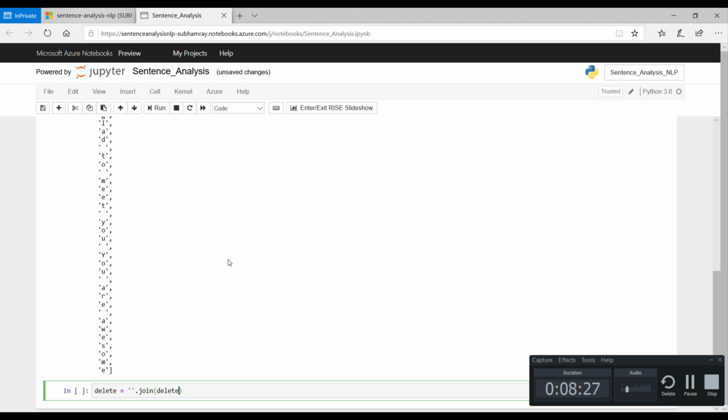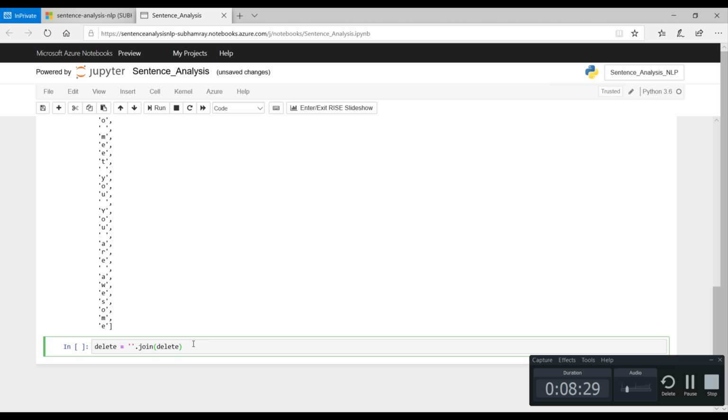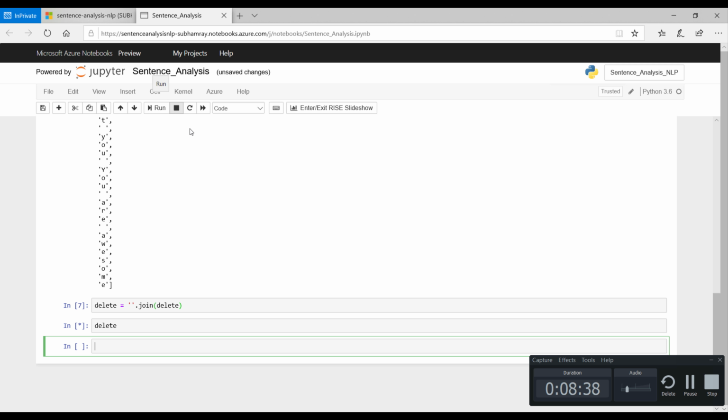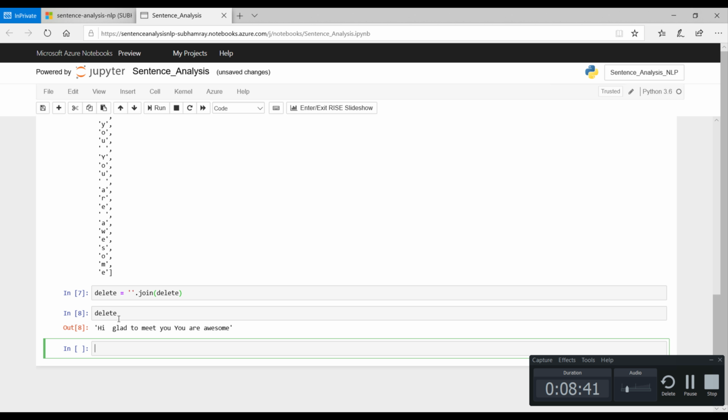I believe that was delete, right? Yes, that was delete. Join. So let's now print with the joined section. I hope it would run. Yeah, see, hi, all the punctuation is removed and you have successfully printed your sentence in a single line. And now you need to split the words in the sentence to eliminate the stop words, right? So delete dot split.